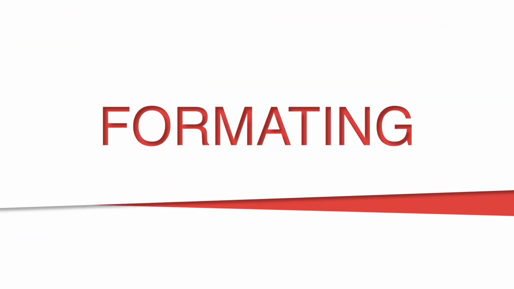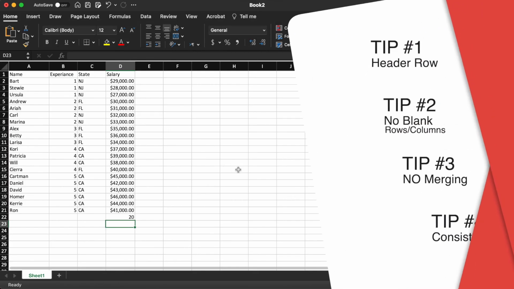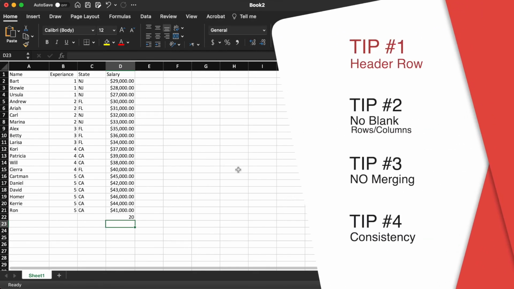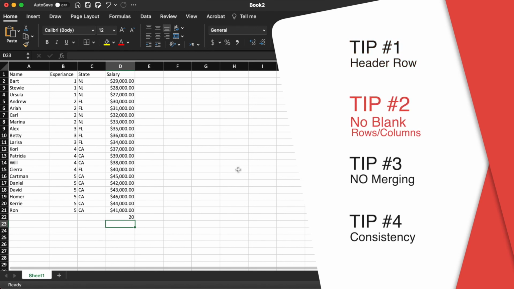Tips on formatting. Tip number 1, always have a header row. That is extremely important. As you saw in some of these examples, having a header row will make it so much easier on you. Tip number 2, no blank rows or columns. When you're trying to autofill something, empty rows and columns will cause you many, many problems.